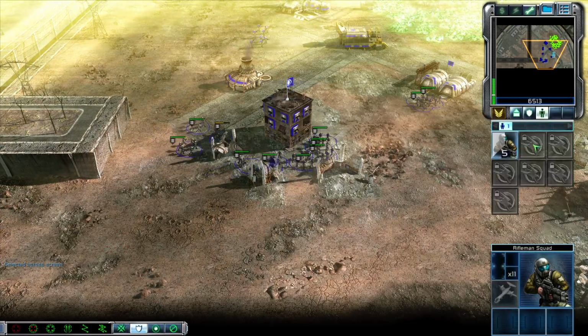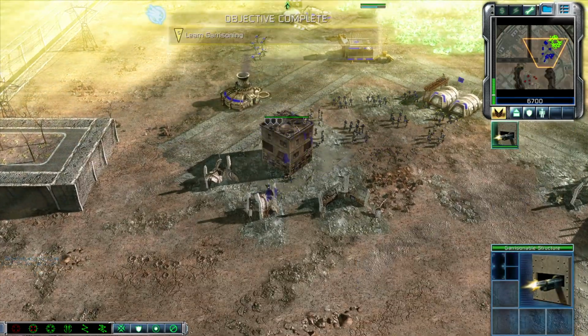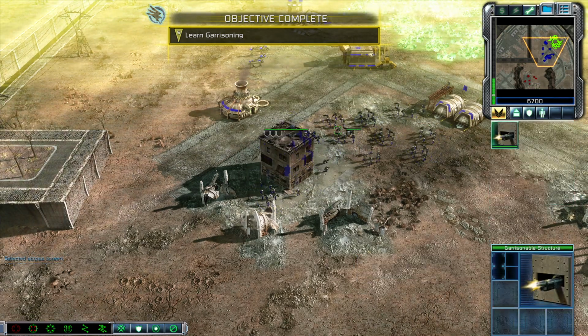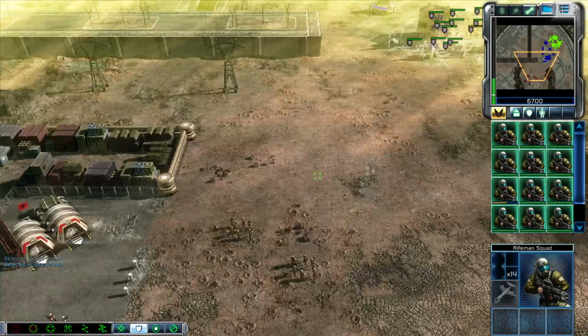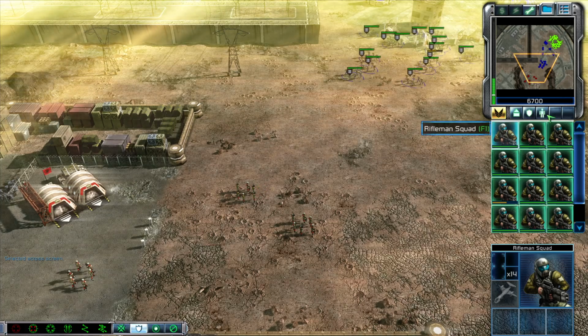To clear the garrison building, select the building and click on the Evacuate All button. Objective complete. Now it's time to build some more forces. When you feel you're ready, move your forces out into the field, find the red team's base, and destroy it.